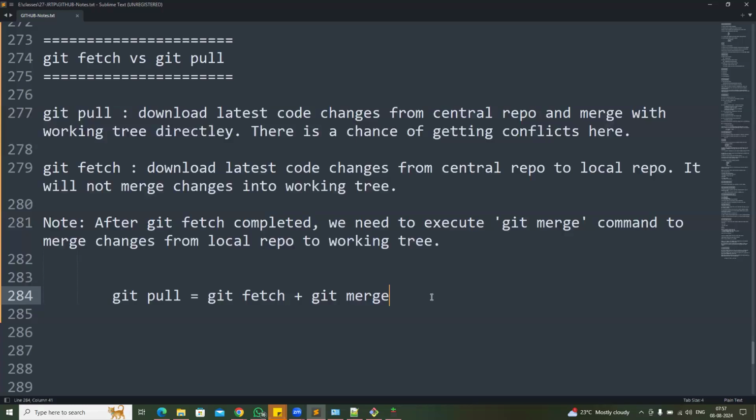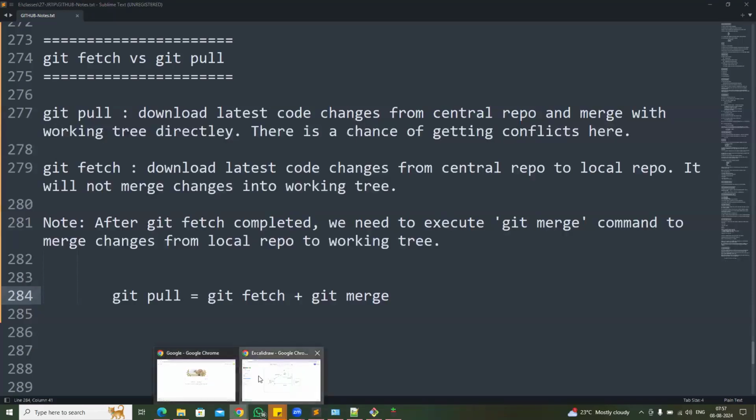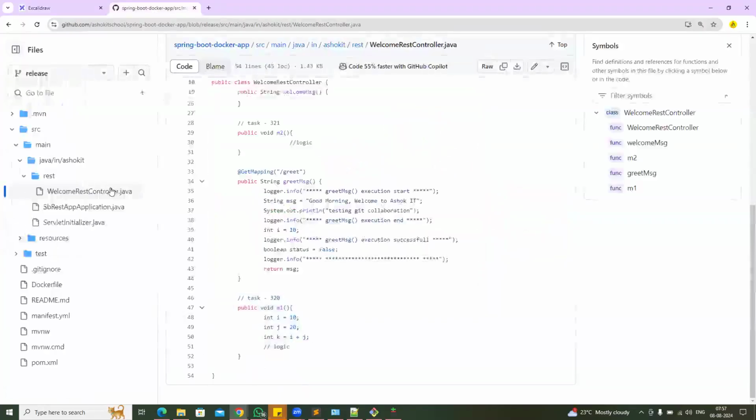Let me show you practically so that you will get clarity. I'm going to my REST controller. So Ravindra, are you in the class? He has the collaborator access. I think he's not there. Guys, can someone act as a collaborator for me? Fine, I will act as a collaborator, no issue.